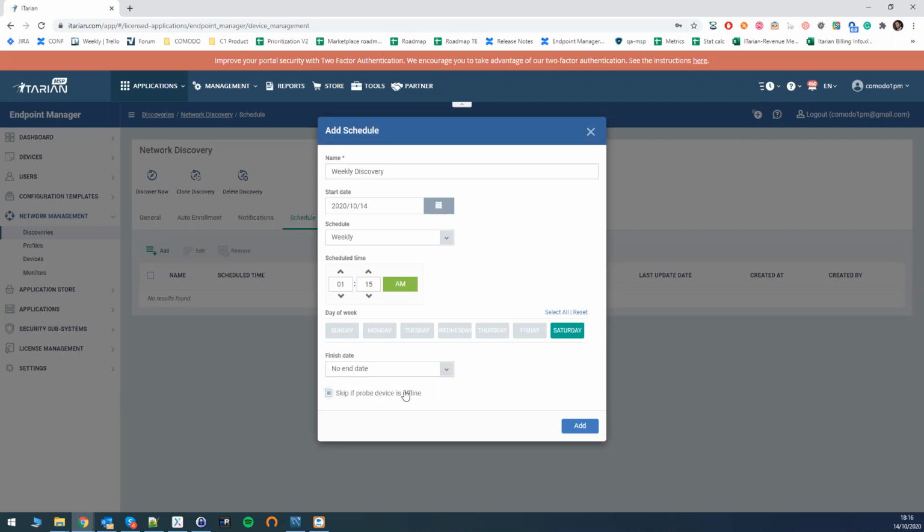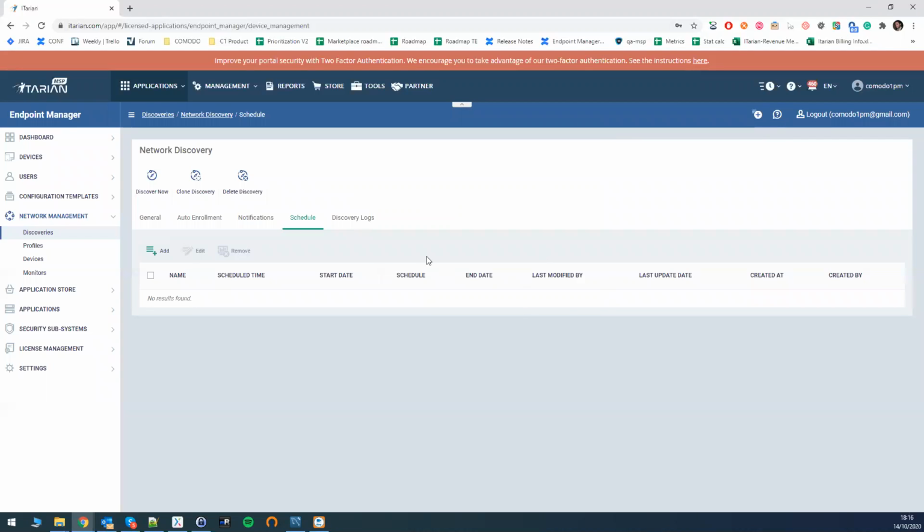And you have the option to skip the scheduled task if the probe device is offline. That means that if you have more than one probe device, this will only work if all the probe devices are offline. So if it finds any online device at the current time, the scheduled task will be run and will start discovering new devices.